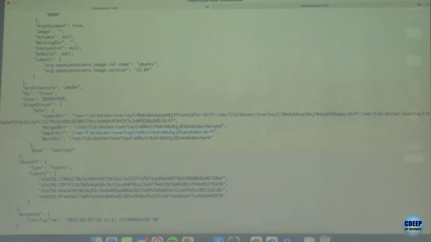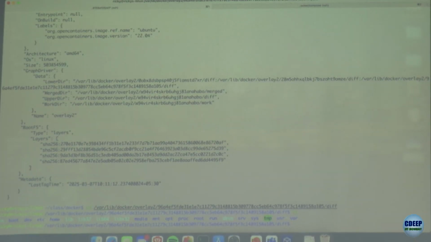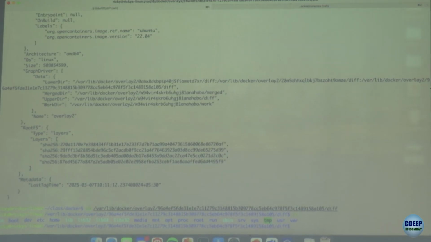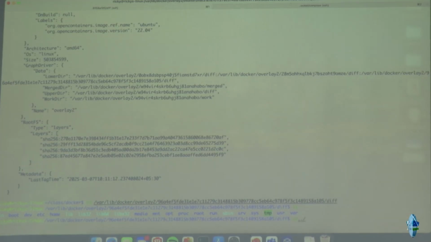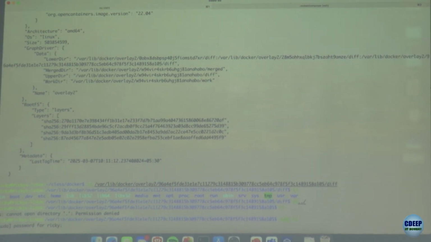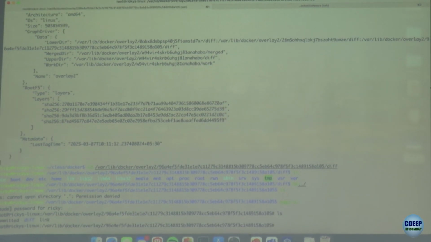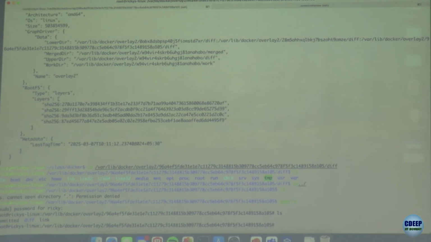So let's see if it's true. I will copy this one, cd to the directory and do ls. As you can see, this is Ubuntu 22, so the entire directory of Ubuntu 22 is there in this diff. And as I said, the first layer, basically the lowest layer, will not have lower, because it does not have any parent. It's the first, therefore there is no lower.